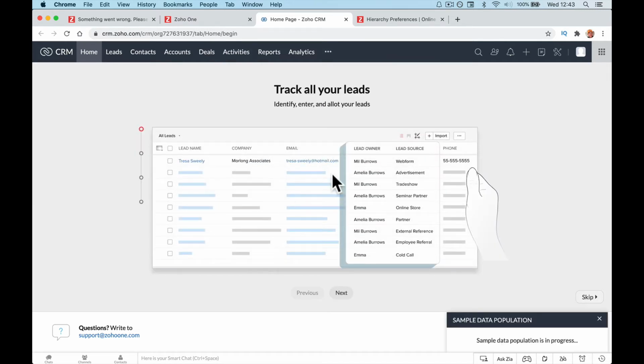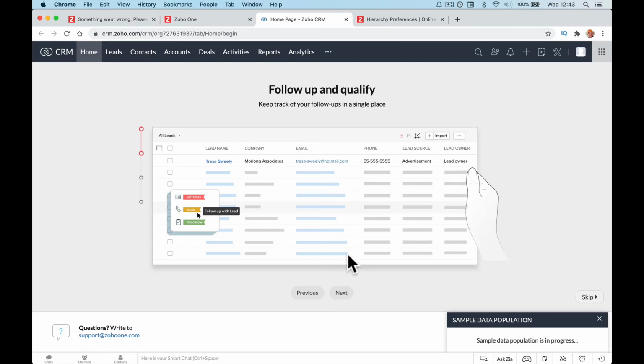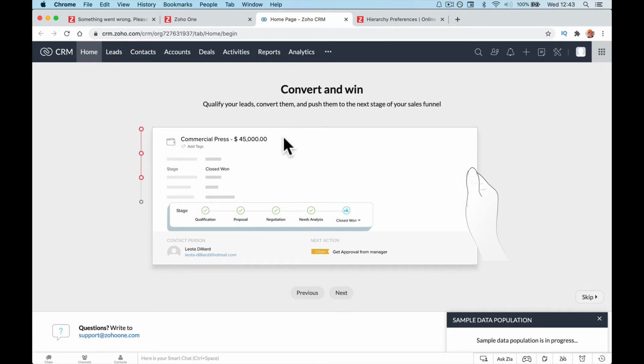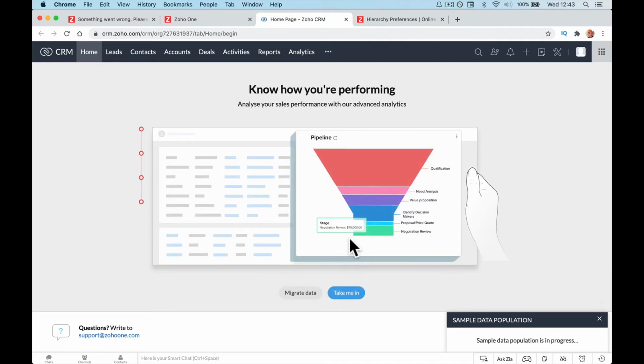Track all your leads. So you're going to track all your leads in the leads, follow up on and qualify. So all the leads that will become actual deals or options for deals. You're going to qualify a lead and then move it and convert it into a win. So qualify your leads, convert them, and then make them into a deal. And then you try to win or lose the deal. Know how you're performing in the reports, in your timeline.